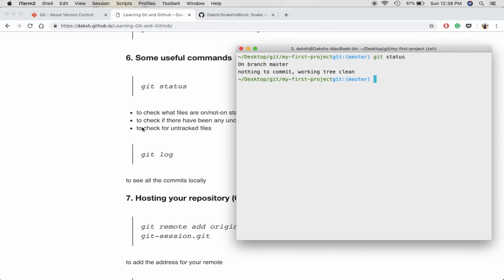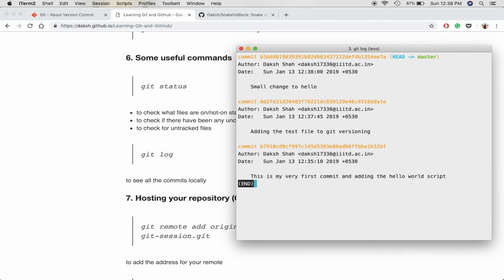Now, how do I look at all the commits I made or all the things I did? There's a nice little command there called git log. What is that going to do? That's going to show you all the commits that you've made till date. You can scroll down if it does not fit your screen.